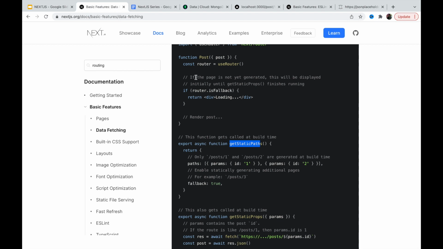And what is the meaning of it? If the page is not yet generated, let's say you are trying some random ID and for that ID the page is not generated, then isFallback will be true, so you can show some loading. And once getStaticProps is completed, only then will you see the content. Okay, so here it is.